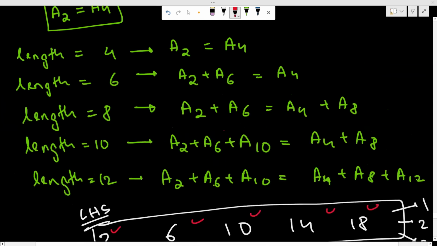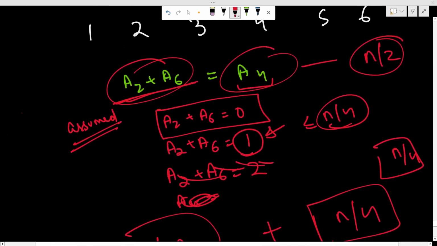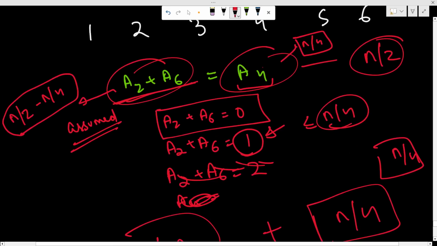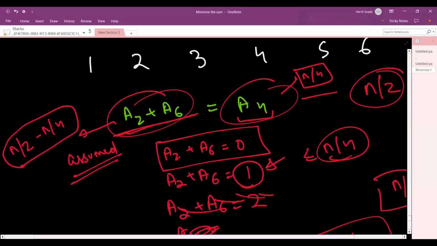So you can see, how many terms does the LHS have? You can work this out. LHS has n by 2, all the multiples of 2 minus all the multiples of 4, this many terms. How many terms does RHS have? N by 4 terms. All the multiples of 4 are present in RHS. So these are the number of terms present in LHS, and these are the number of terms present in RHS. Let's see the solution. Let's see the code.